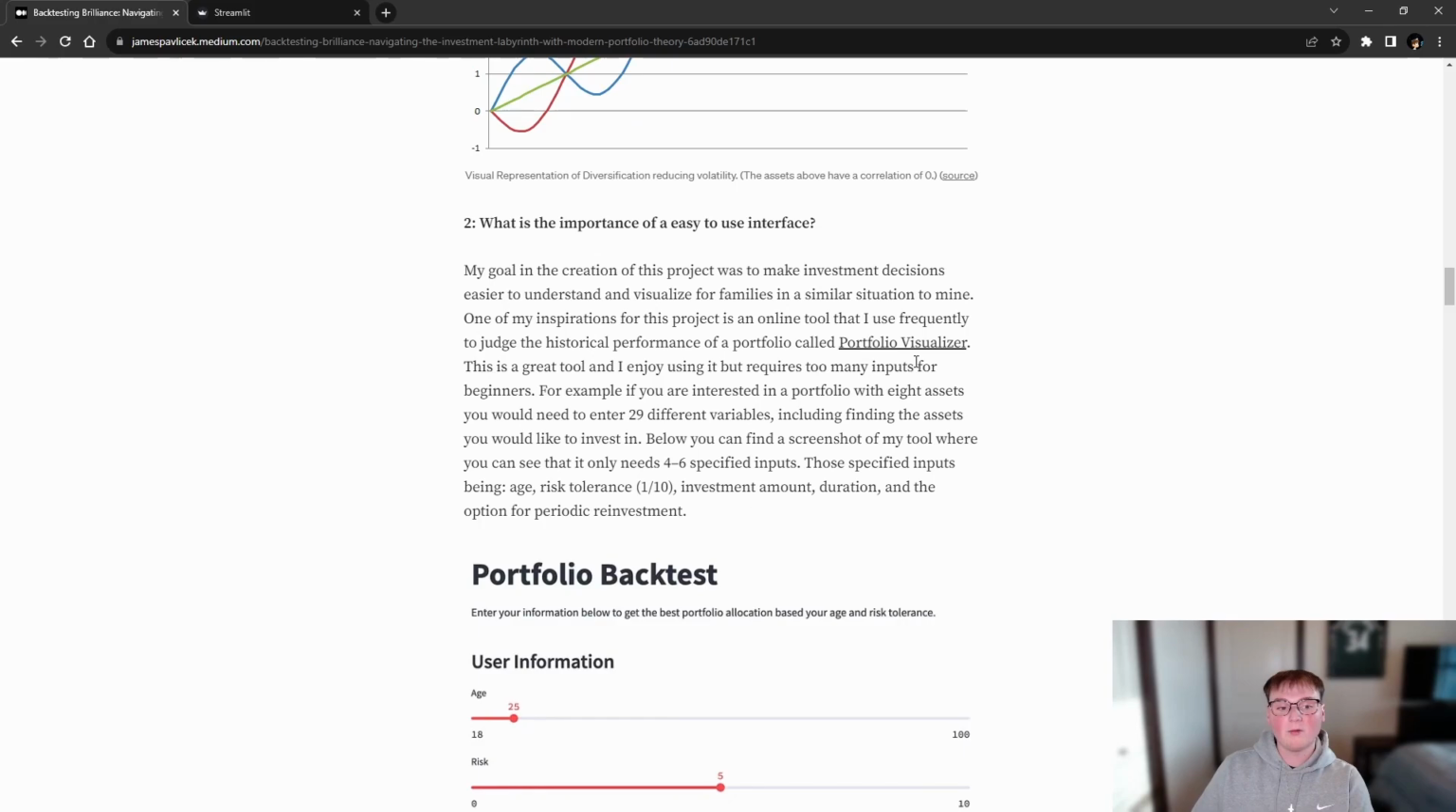And the next thing that I was looking into is the importance of an easy to use interface. So when making this and understanding that other people might be using this as well, I wanted to make sure that the tool was as easy to use as possible, because already in the financial space there's a lot of confusing things, a lot of big barriers that kind of inhibit most people from getting in. So I wanted to make it as user-friendly as possible.